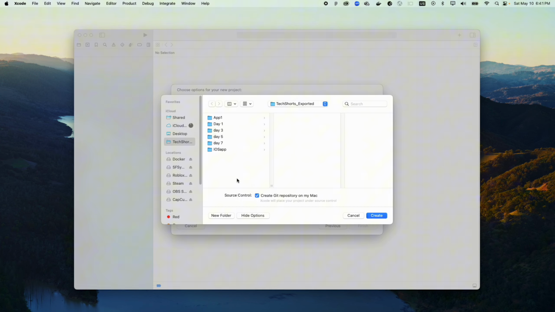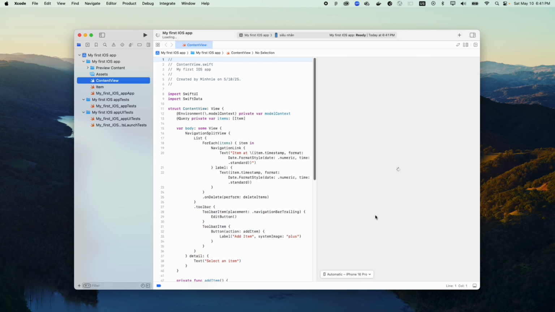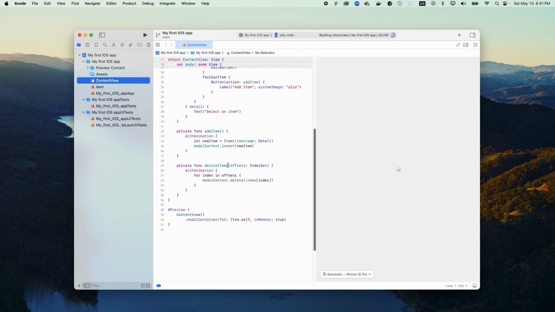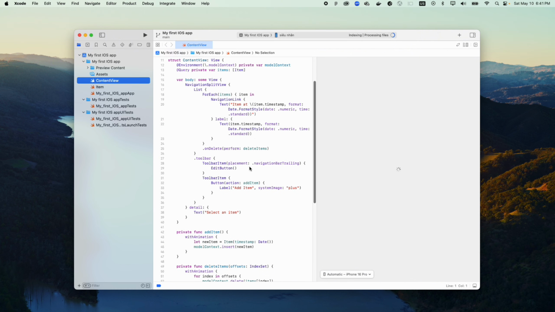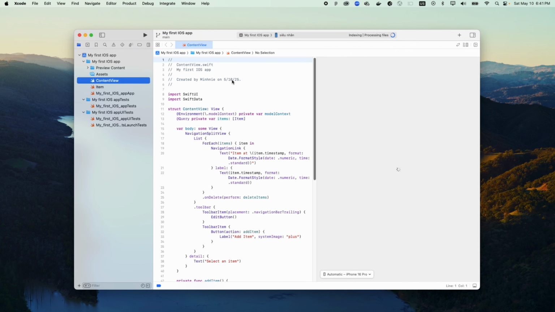You want to save it in the folder that you want to. I'm going to save it in this folder. And so here you go. This is going to be your first iOS app template. And whenever you create a mobile application, this is where you usually start it.